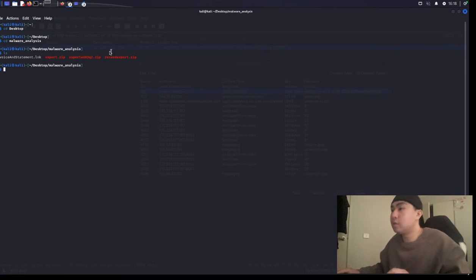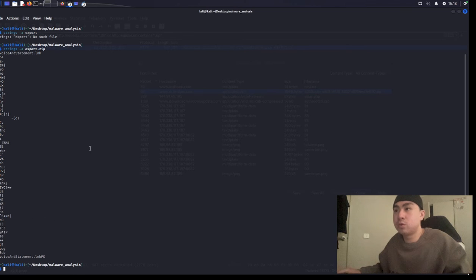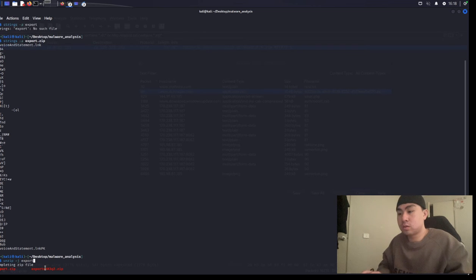So now we have these, which are all the same file, but I just did it with different names because I've done it before. I'm gonna check the strings dash a export dot zip. So all of this mumbo jumbo is here, but we have this inside. So we're gonna unzip it, dash J export dot zip.